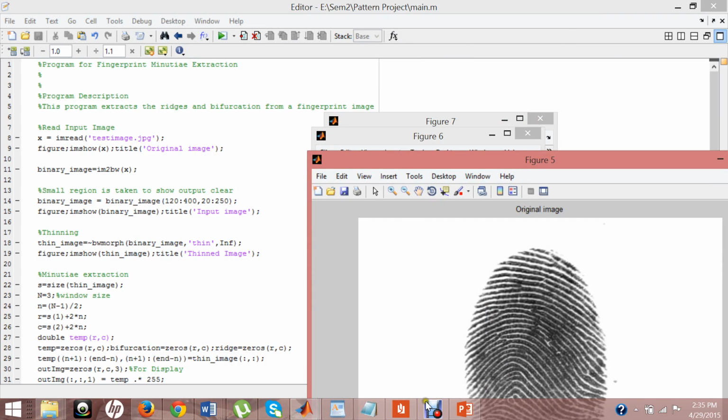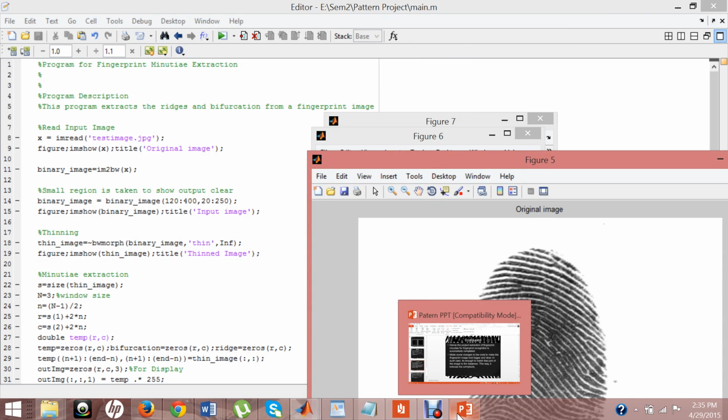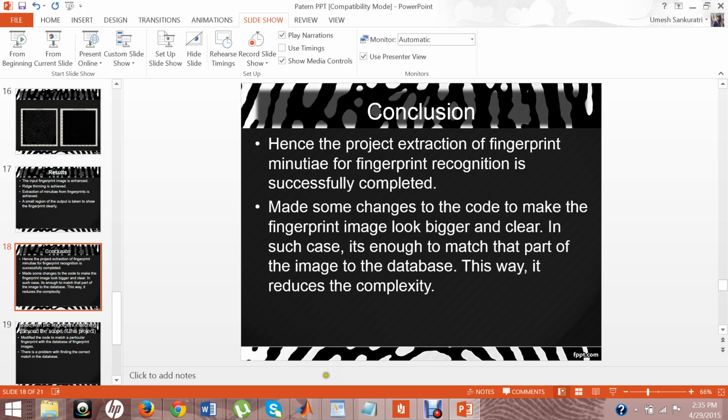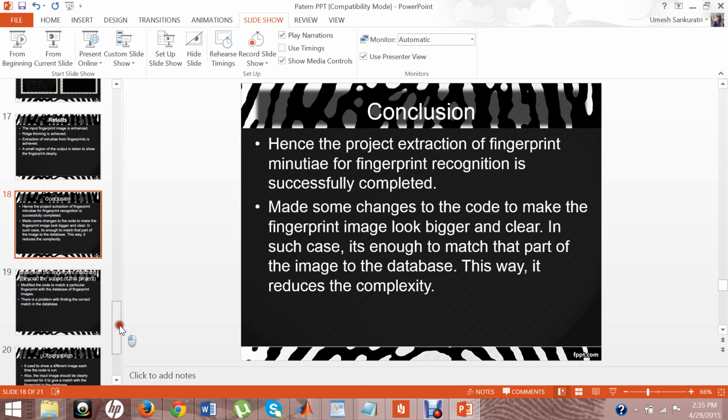So I also tried the next phase, the minutiae matcher, which actually matches the extracted minutiae to a database of fingerprints. That is beyond the scope of this project, but I tried doing it, and I had a few issues. Let me explain that.